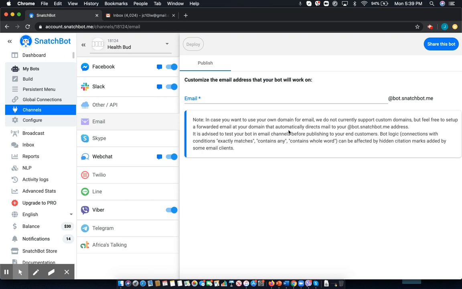Now, this is one channel that when connecting is super important that you do your testing. This is because some things in the bot logic, as you'll see noted here, like connections with exactly matches, conditions, can be affected by different pieces of code in different email clients. So as always with this, the more testing you do, the better results you're going to get.